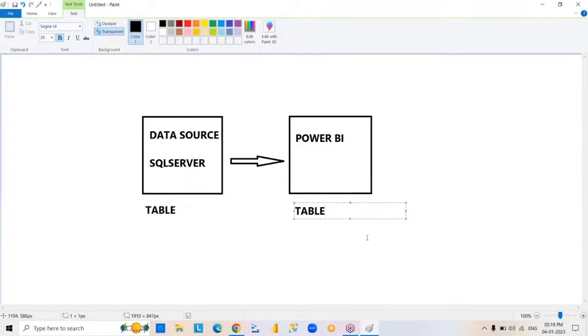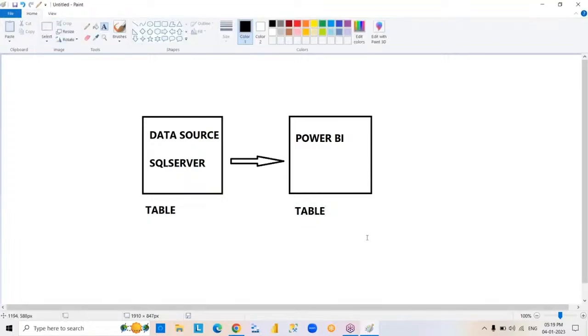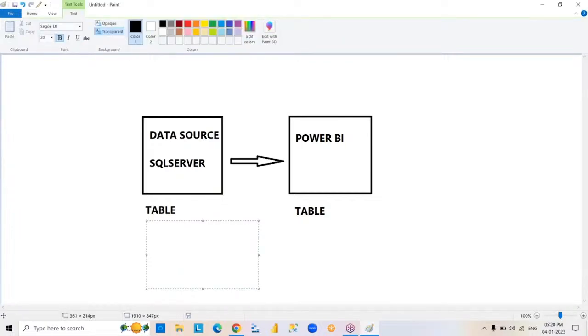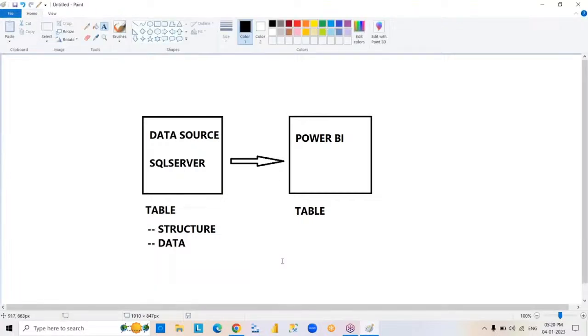Even in Power BI environment, data is going to be stored in the form of tables only. Right? So now next question we can ask, what does a table contain? Generally, table contains structure and data. Structure means columns, data means rows. Let me give you clarity on what is structure and what is data.